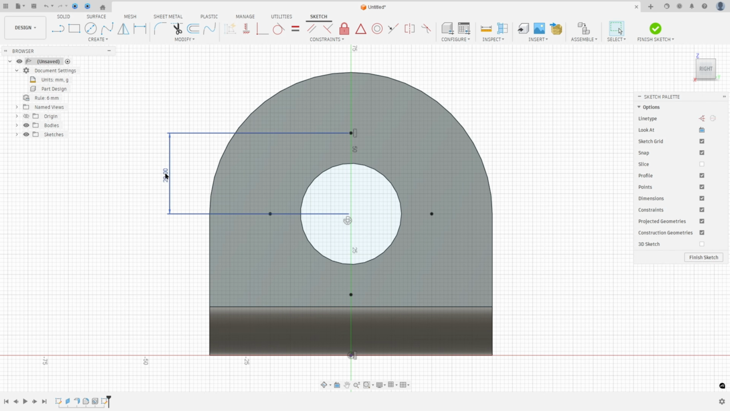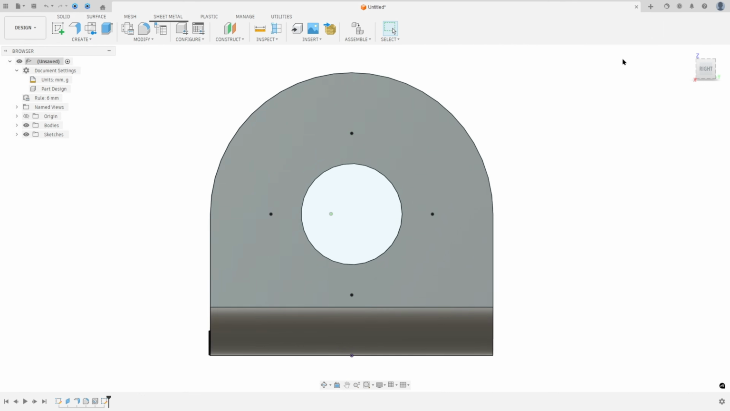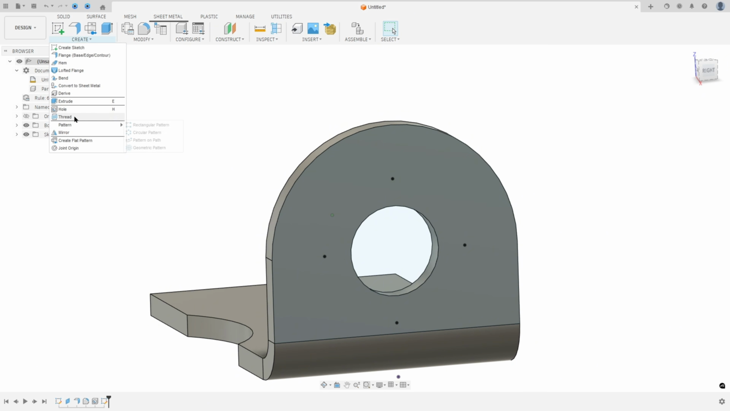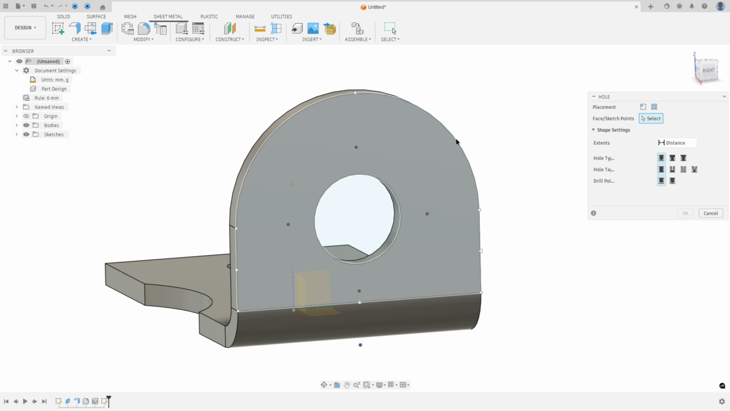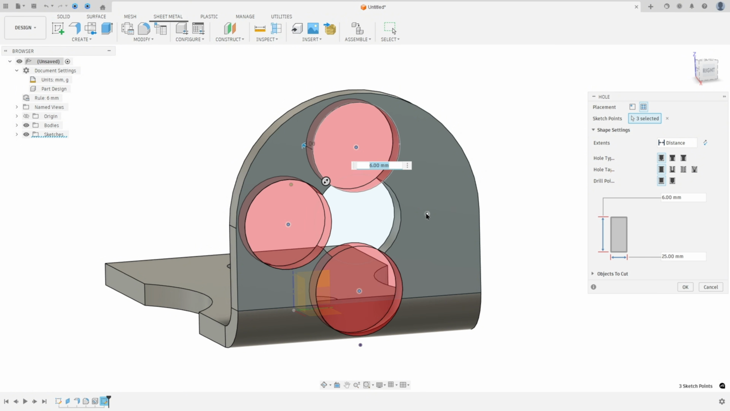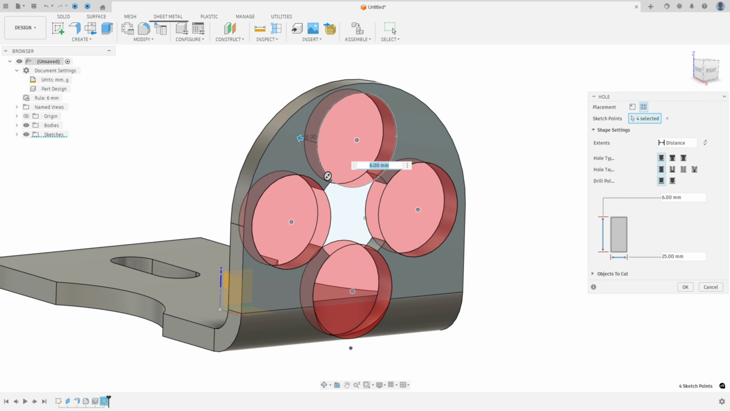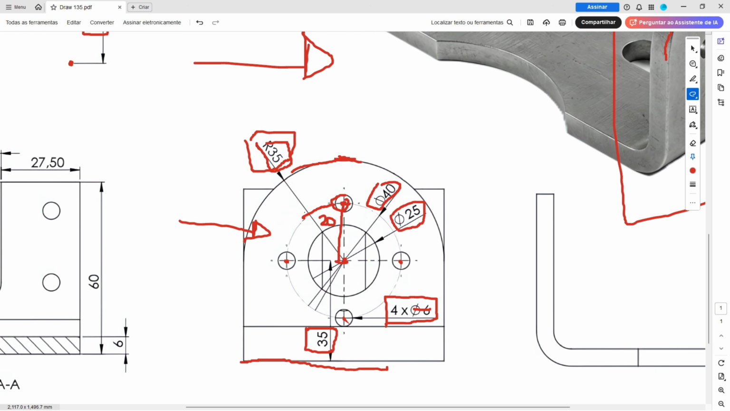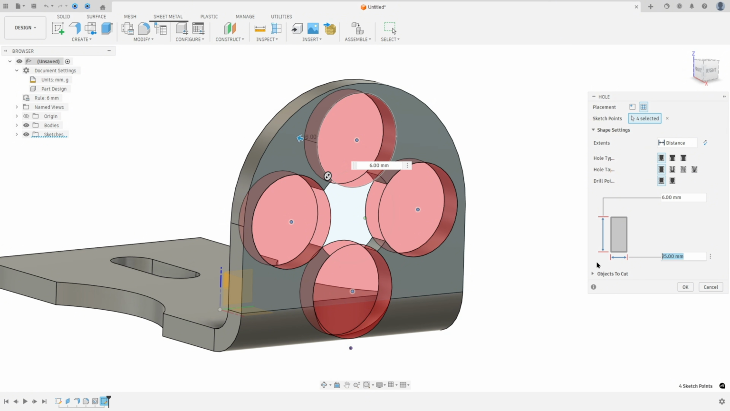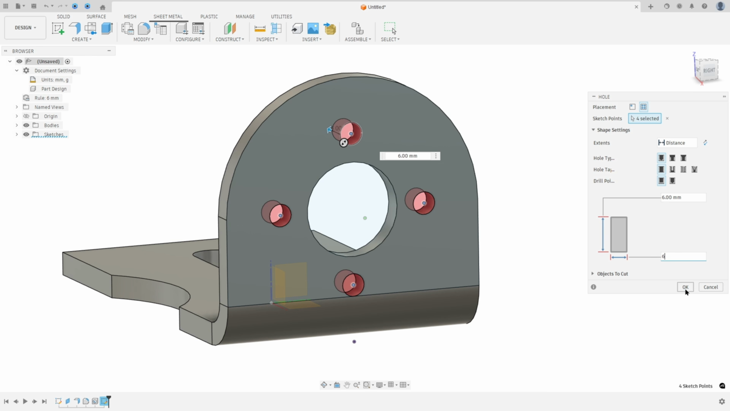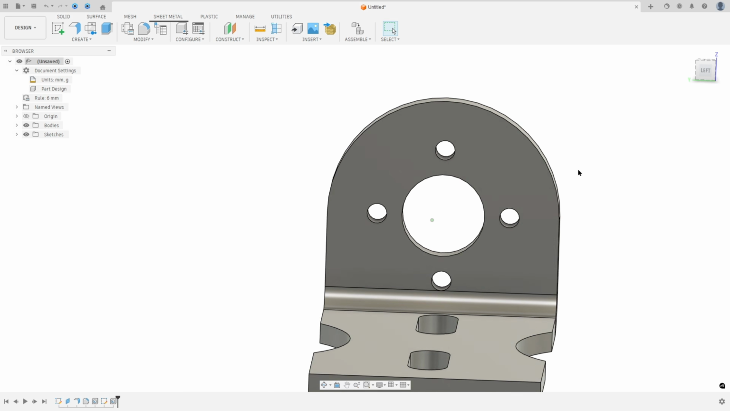We made 4 points here, okay? And finish the sketch and go to create, select the hole and select the placement from sketch. Select these 4 points here. The hole type, simple. Drill point, flat. The depth, 6 millimeters. And the diameter here is 6 millimeters, okay? And press OK. We made this one.